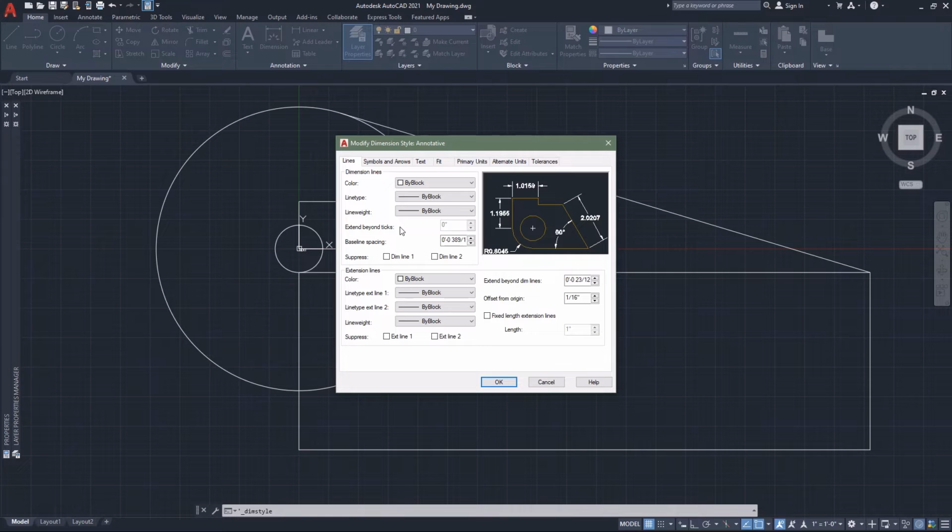Extend beyond ticks gives the user the ability to allow the dimension line to extend beyond the point where the dimension line meets the extension lines. It is this intersection point where some type of mark or tick is placed to define the point where the measured dimension value stops. The current tick marks, as displayed in our preview, are closed arrowheads. We will address ticks further when we visit the Symbols and Arrows tab. We will leave this current Extend Beyond Ticks setting at 0.